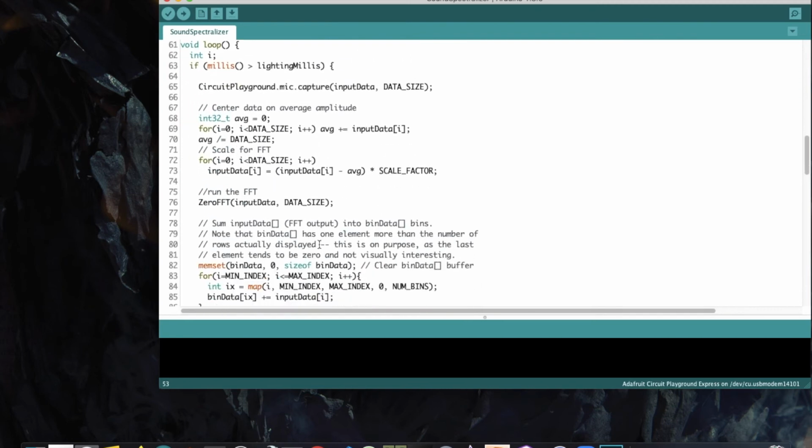The first chunk of the loop, other than some renamed variables and the addition of our lighting timer, is exactly the same as it was in Mic FFT Express. So I'm going to skip describing it. You can go back to the last section if you need help or want more explanation. For now, let's move on to what's different in this sketch.